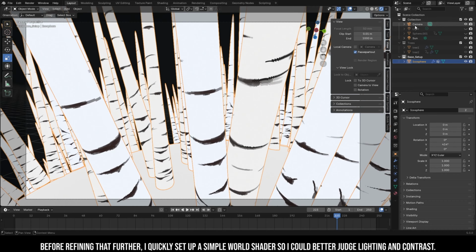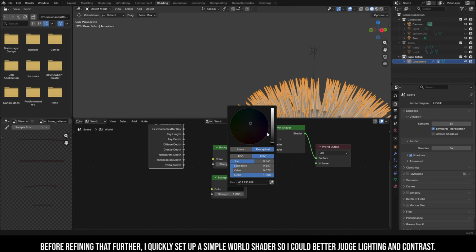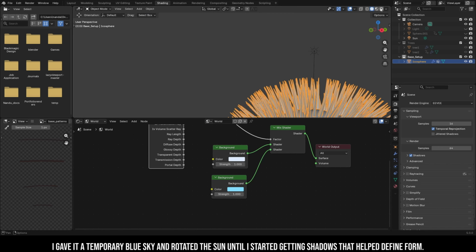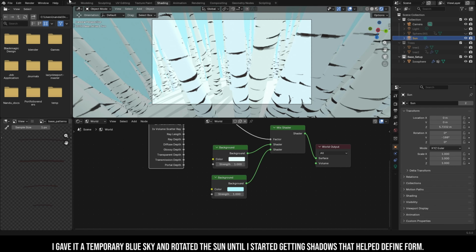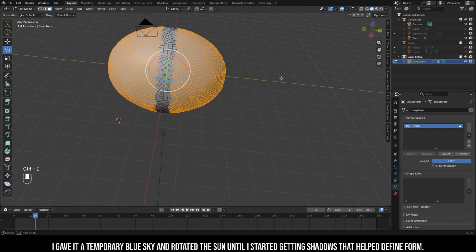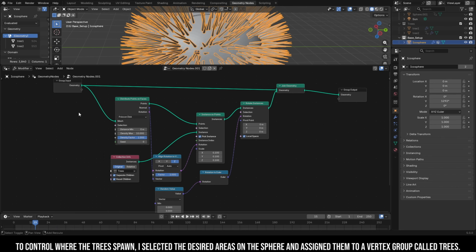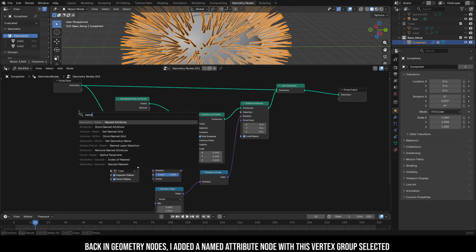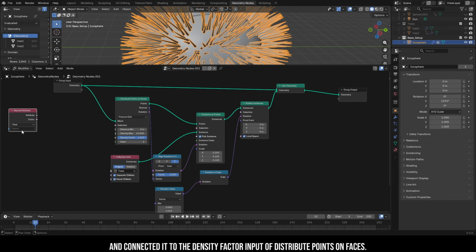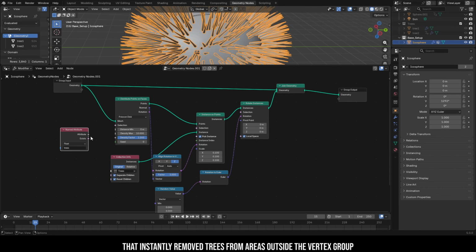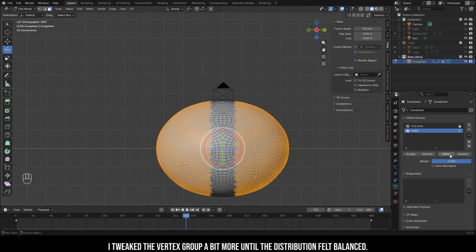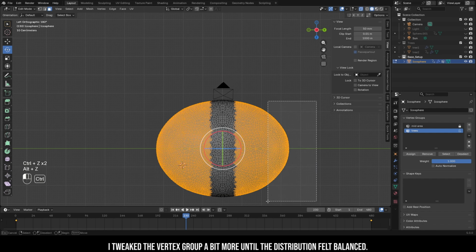Before refining that further, I quickly set up a simple world shader so I could better judge the lighting and contrast. I gave it a temporary blue sky and rotated the sun until I started getting shadows that helped define form. To control where the trees spawn, I selected the desired areas on the sphere and assigned them to a vertex group called trees. Back in geometry nodes, I added a named attribute node with this vertex group selected and connected it to the density factor input of the distribute points on faces. That instantly removed trees from the areas outside the vertex group. I tweaked the vertex group a bit more until the distribution felt balanced.